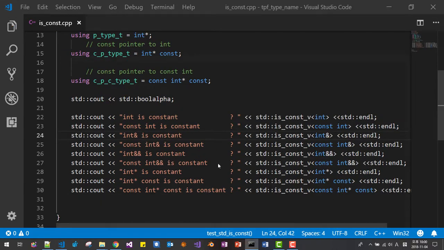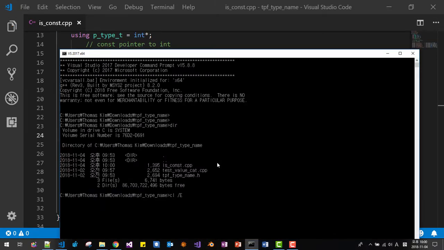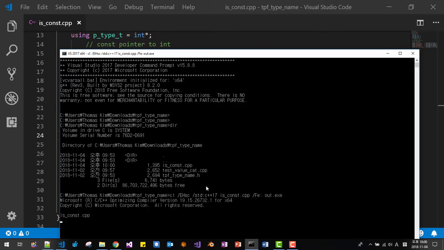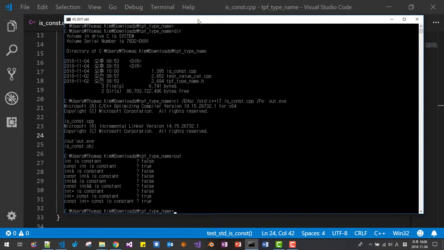Now in the command prompt, cl /EHsc /std:c++17 is_const.cpp /Fe:out.exe. We are using Microsoft compiler. Hit enter. Now out. We see that int is constant, false. It is not constant. Constant int is constant, true. Okay, it works. Int lvalue reference is constant, false.